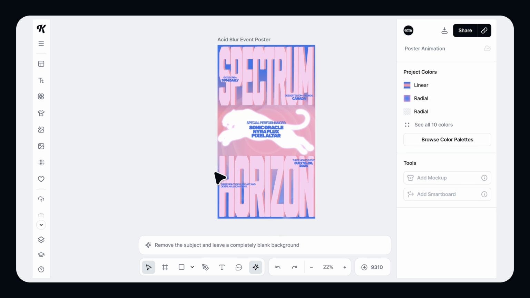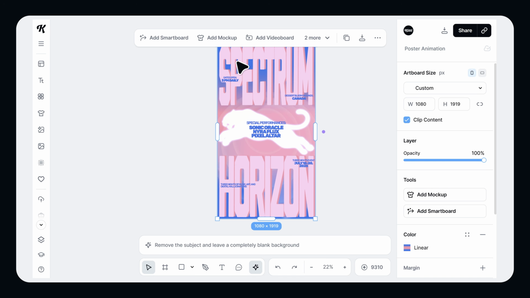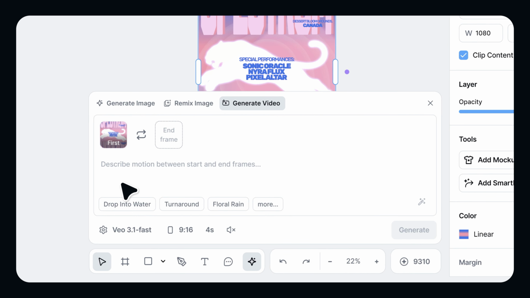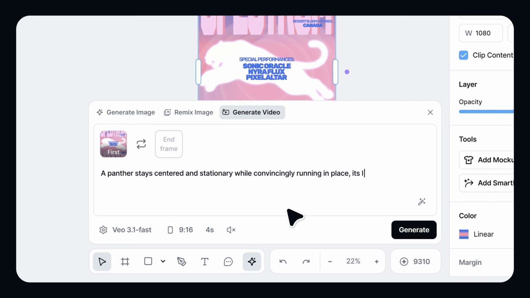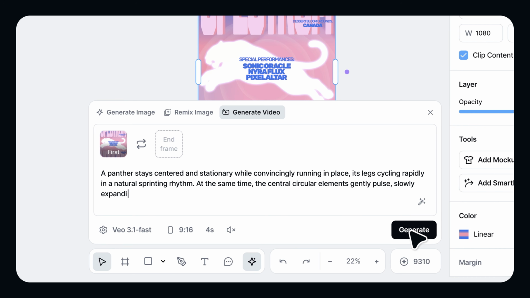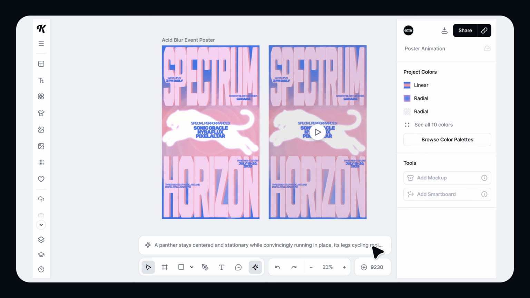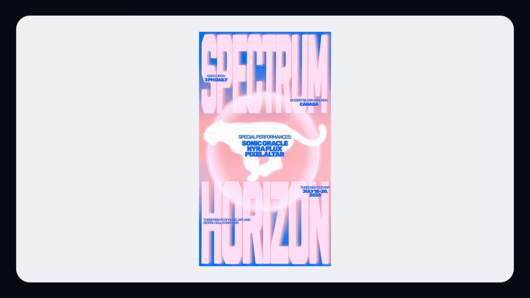For example, if you want to make a simple text animation, you can select your design, open up the Video Gen panel, and prompt in what you would like to happen. To keep it simple, we'll have the panther illustration run in place for this poster. You can also select an end frame for your video.